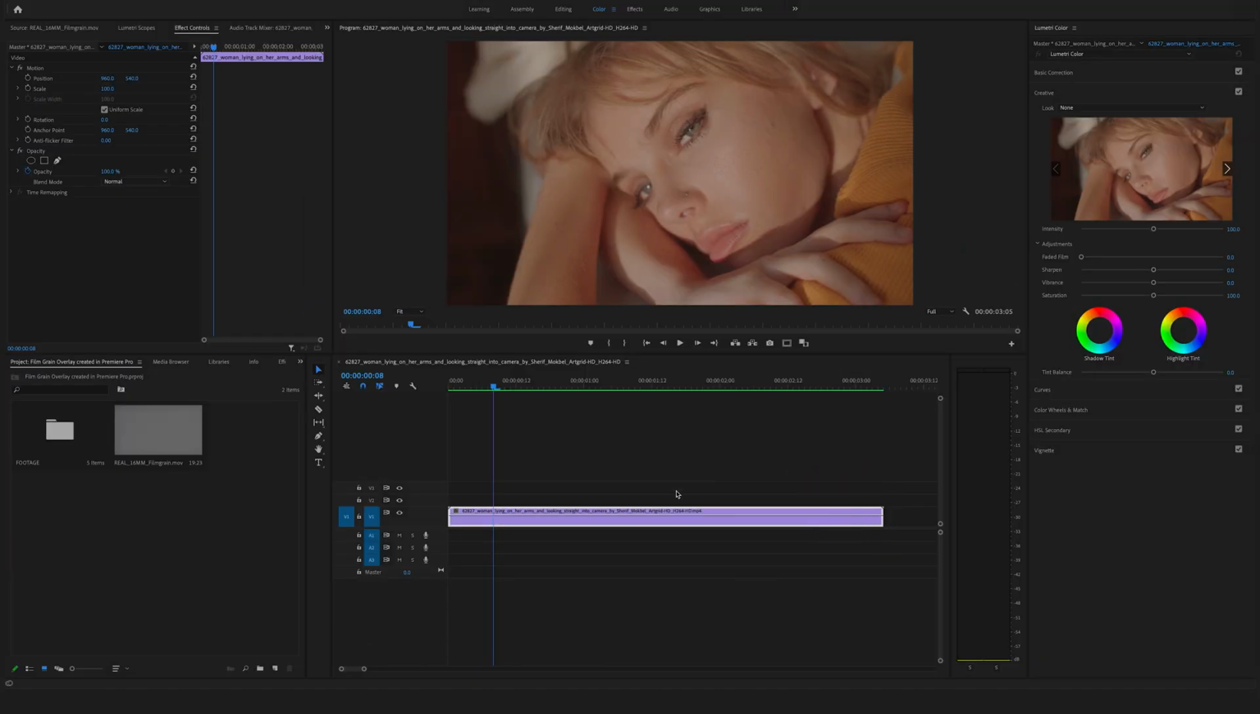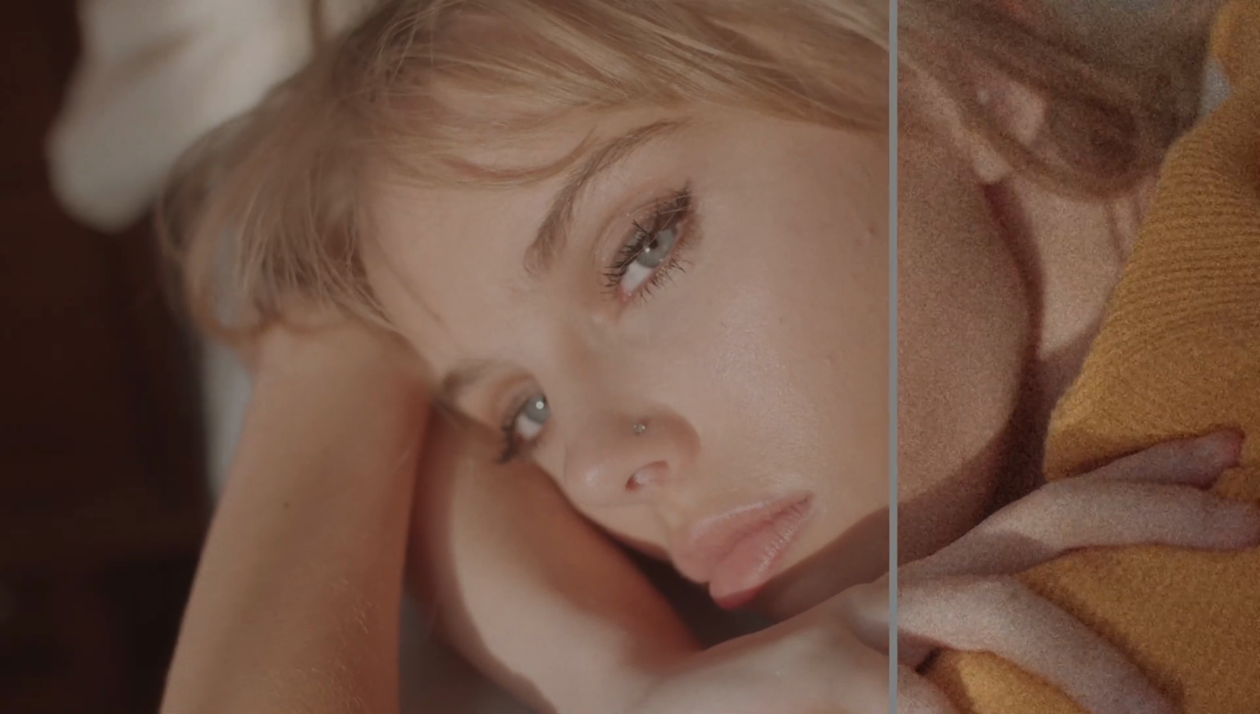Okay, let's go. You can see this nice shot here I've downloaded from ArtGrid.io. And we will add some cool film grain here in post.